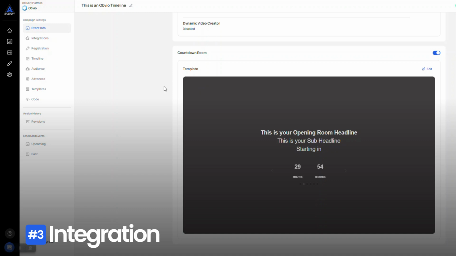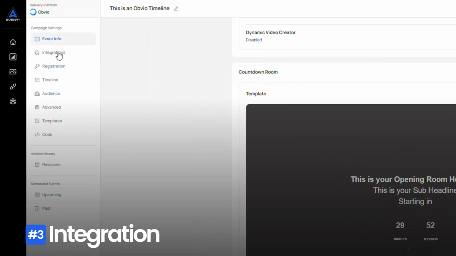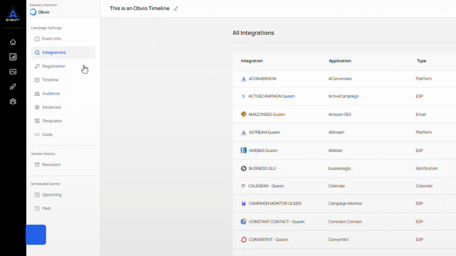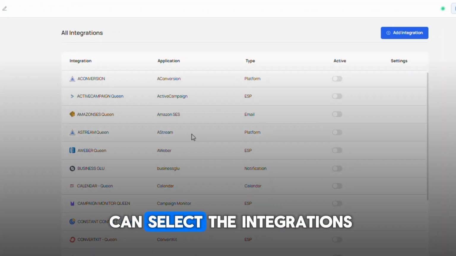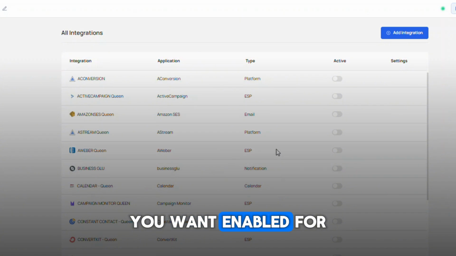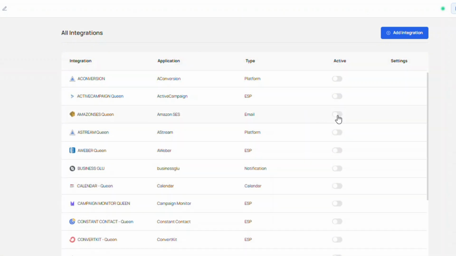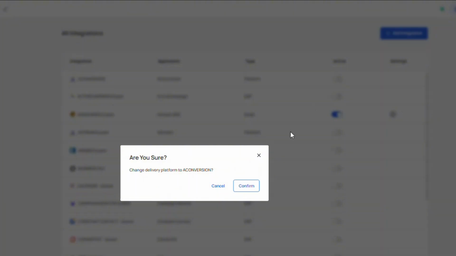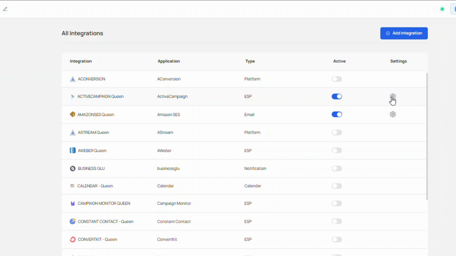Next, let's discuss the integration section of your campaign. Once you integrate your applications to your campaign or to your AEvent account, when you go to the integration section of your campaign, this is where you can select the integrations you want enabled for your account. So if you want to enable this, you just have to toggle the switch under active, and if on registration is enabled for this specific integration, this is also where you can edit it or customize it.